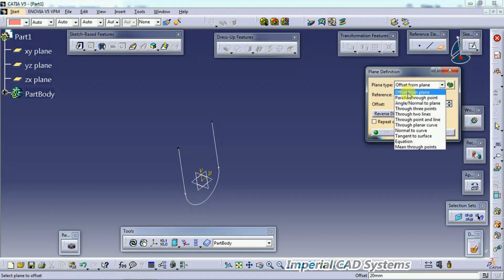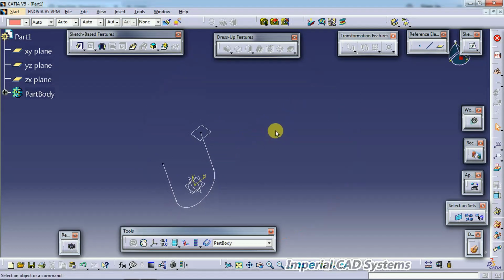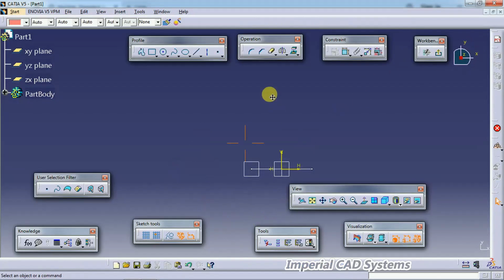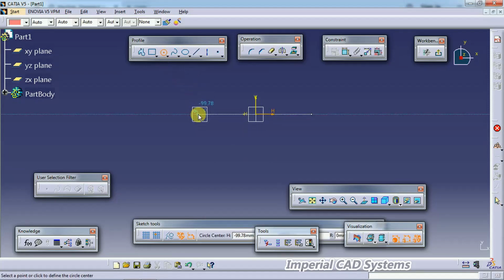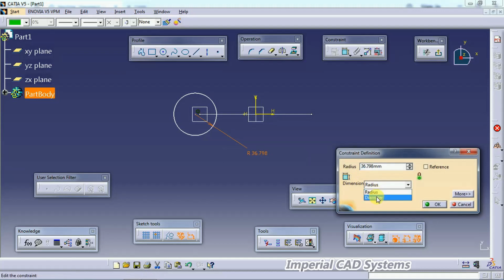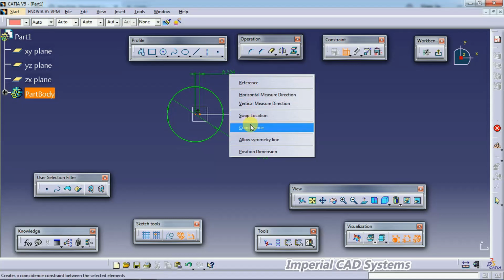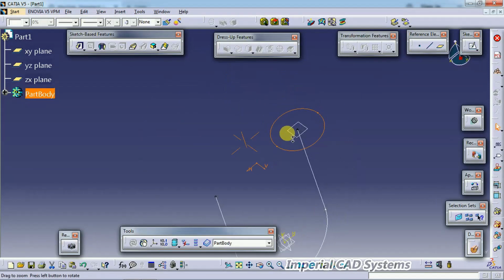Exit, take a plane. In this, select the normal to curve option and select this curve, and on the top I select this point so that you can see a plane normal to that curve. So select this plane now, go to sketch with the 96 dia, diameter 96, and coincide this point to this center, so it lies exactly at the middle. Then exit.